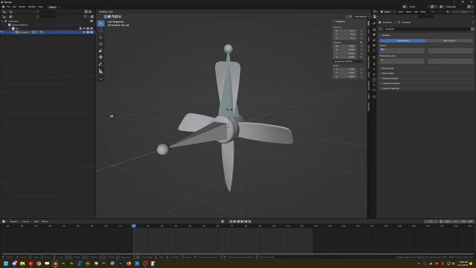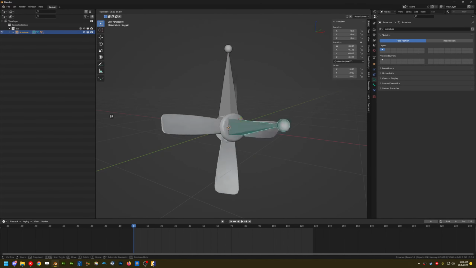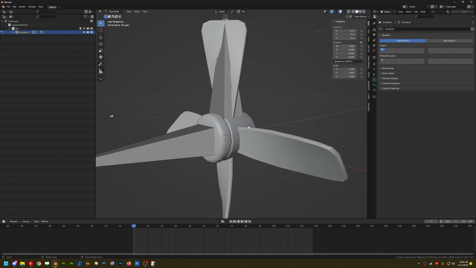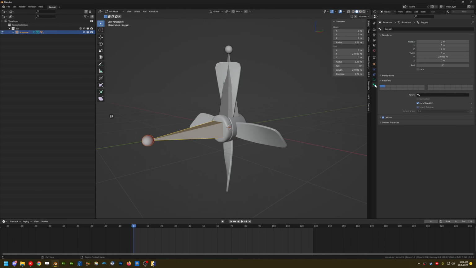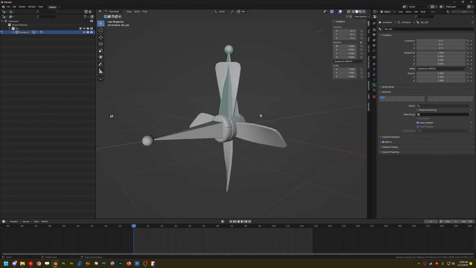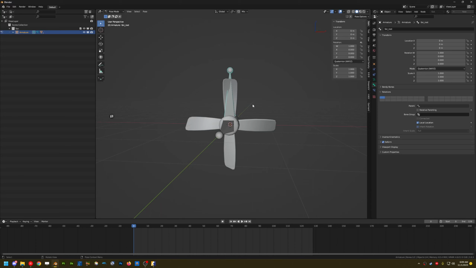So now we go into pose mode. We can see that we have these correctly done. One thing, however, is when we move the root, it doesn't move this bone. So we're going to go into edit mode, go into the bone tab, and make the parent for our spin bone the root bone. So now when we go into pose mode, it'll rotate the whole thing. Now we got our own little tiny simple rig.